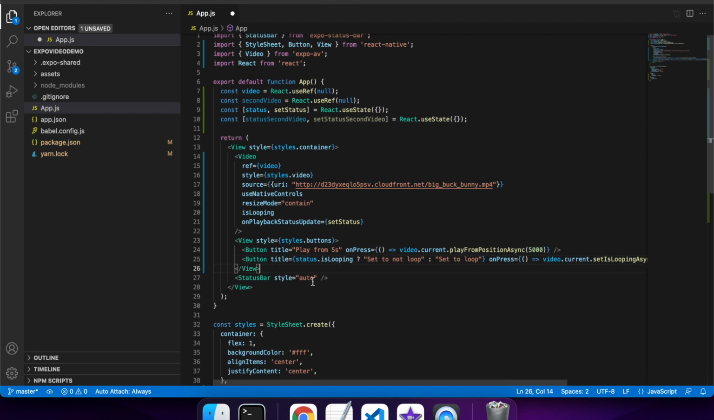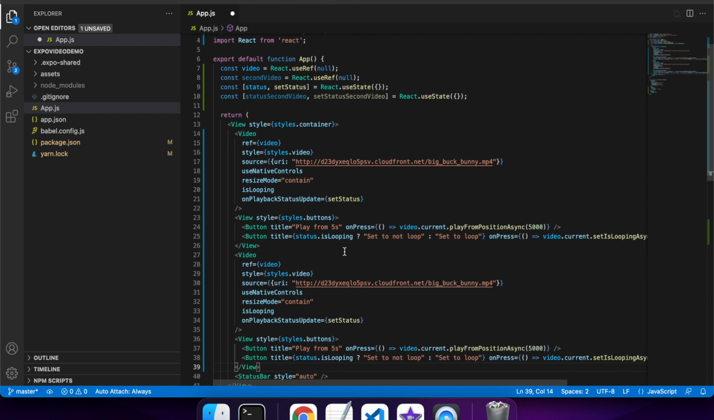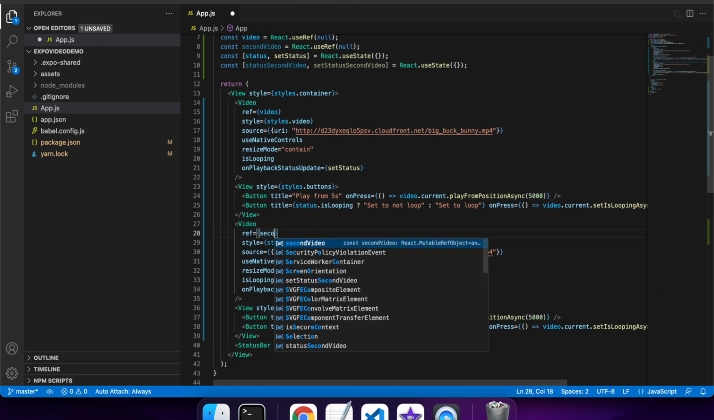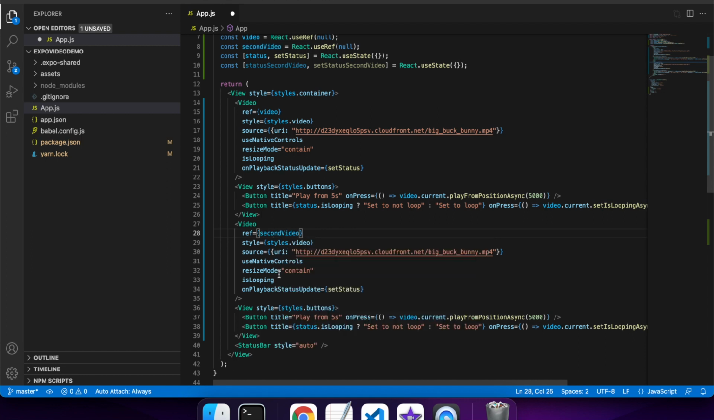Cool, so now I've got those. I'm going to want to do the same thing, but for a local file that you've included in your source. So what I'm going to change here is my reference to make this my second video. I also want to change my source, so I'm going to need to copy a file that I have.